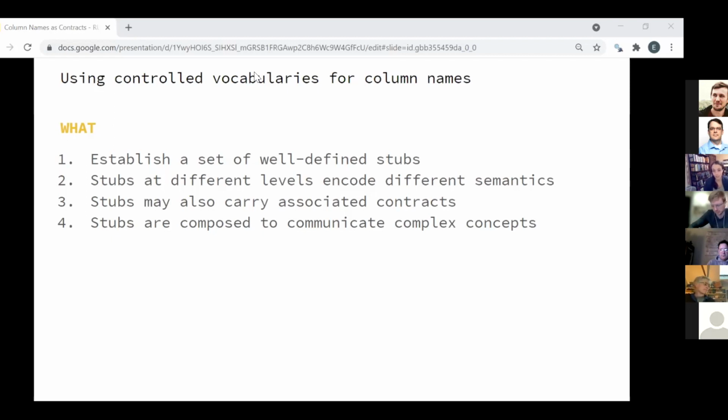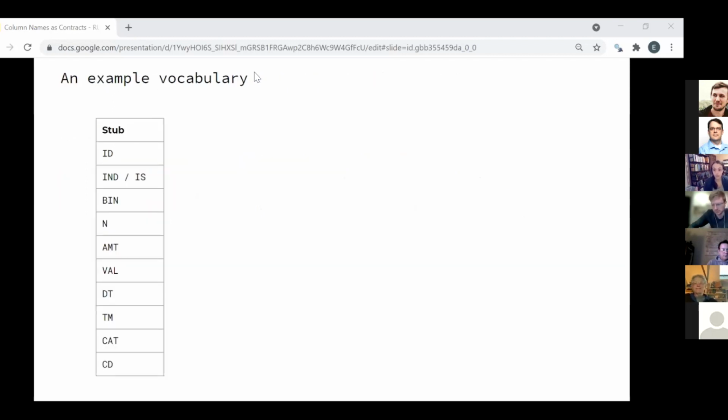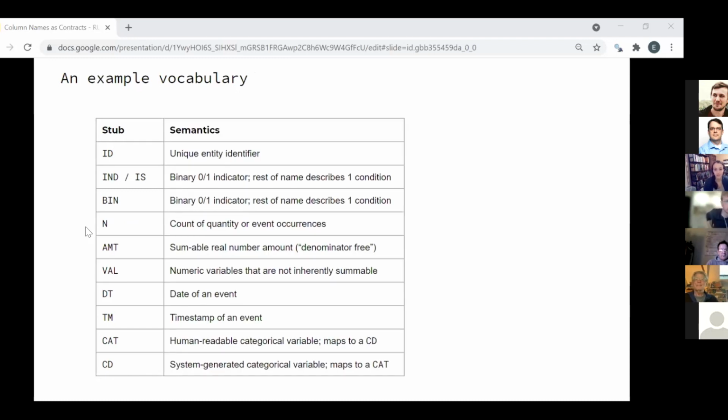So let's look at one example. The thing I want to be really clear about is I'm not suggesting this one example is how every single person should name their variables. My argument is only that everyone should have a structure, not that this structure is one size fits all. So we might start out with standardized stubs like ID, ind, bin, n, amount, val, which hopefully you can already start to infer what these mean. But of course, we don't want to make people have to infer, so we can go ahead and define them.